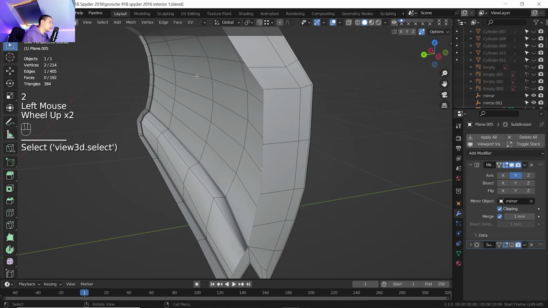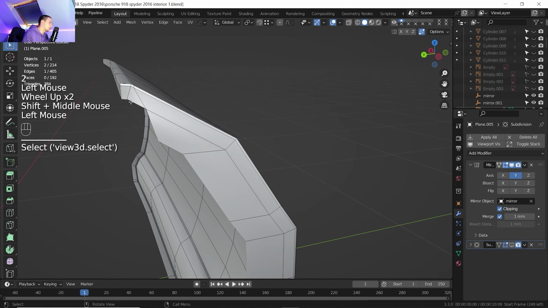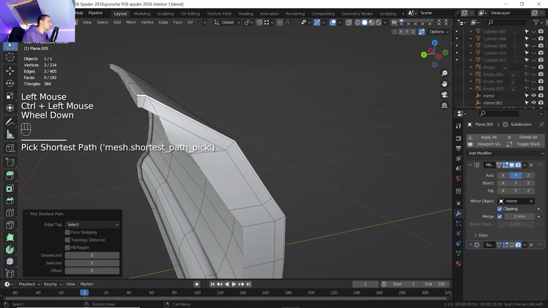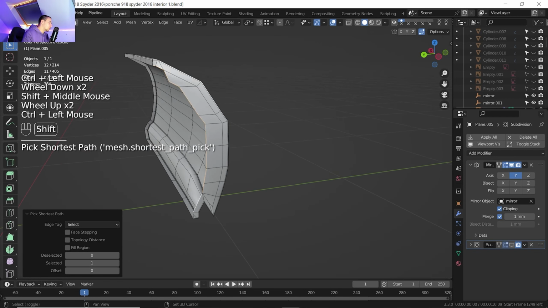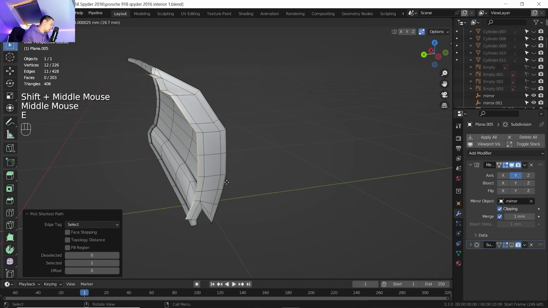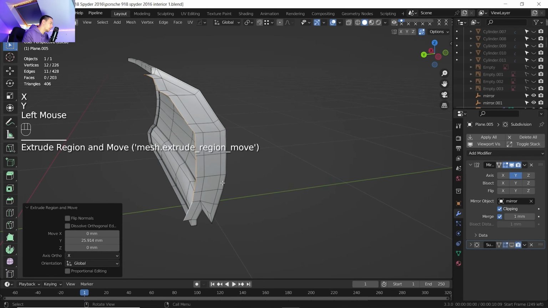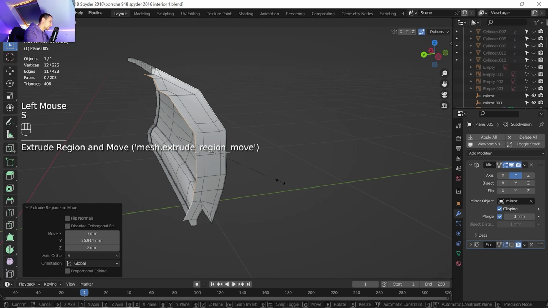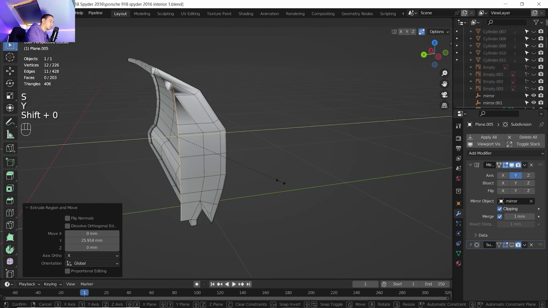Now I'm going to select this edge. Let me select this edge, please. Like that. So that's going to be the edge selected without the bottom one. So I'm going to extrude on the y-axis. Sorry for that. Like this. Then I'm going to scale on the y-axis to 0.